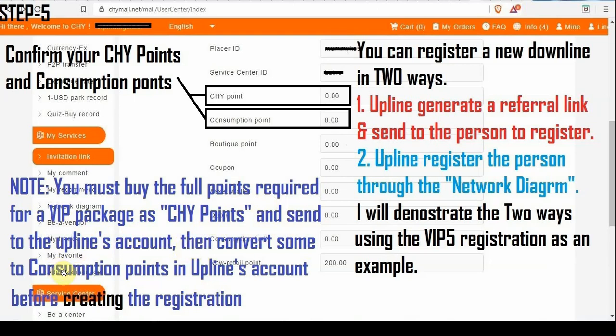After that, you convert some of the consumption points that will be required for the activation inside the upline's account before creating the registration. So you don't send the CHY points to the new registered account this time. You don't do that anymore here. If you do that, you cannot activate that account. You need to send another CHY as another consumption point before you can activate that account.